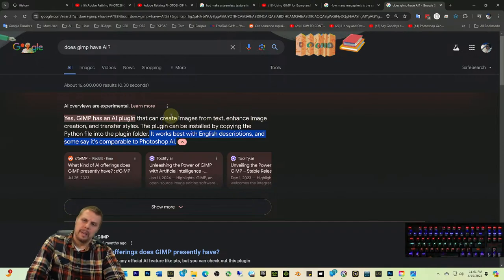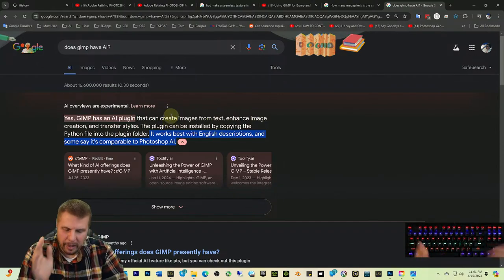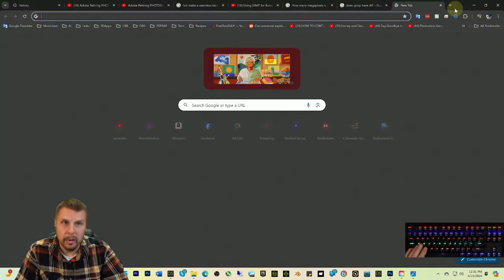What's up with this? In Unreal, you have to have the camera in, you have to have all these things. But GIMP has AI. So download.